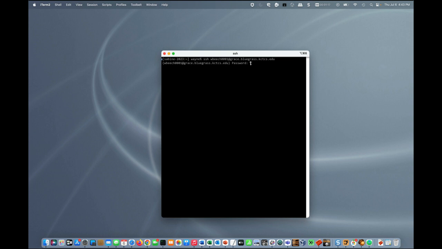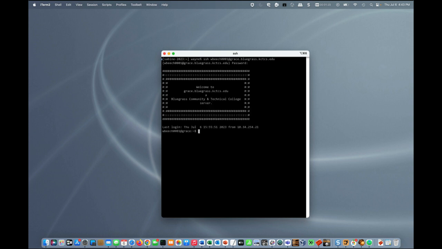When I do that, it's going to connect to the server and ask me for my password. So I'm typing my password in, hitting return, and this is the login banner that welcomes me to the Grace server, tells me the last time I logged in, and gave me the prompt. Now on this server, I organize things so that I have folders for each of the classes. This class is CIT 144, so I'm going to cd down into my 144 directory.